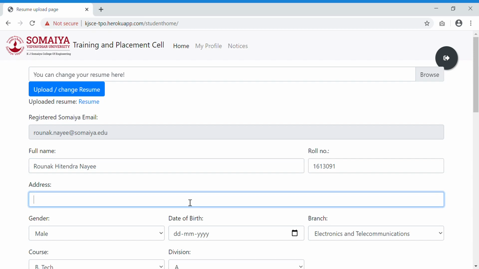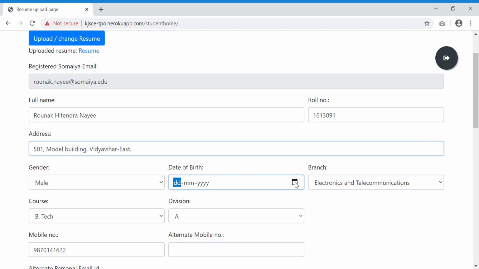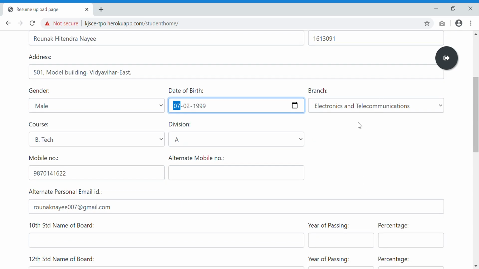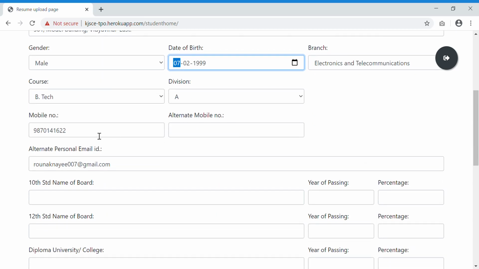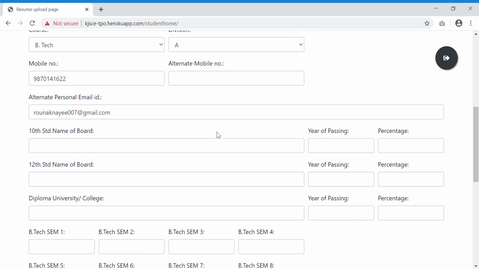I enter my name here. I have to enter my address here. For right now, I can enter any dummy address, 501 Model Building, Nityanji. Now I have to enter my date of birth. My branch has already been extracted. My course, my division, and if I wish to put my alternate mobile, I put it here.